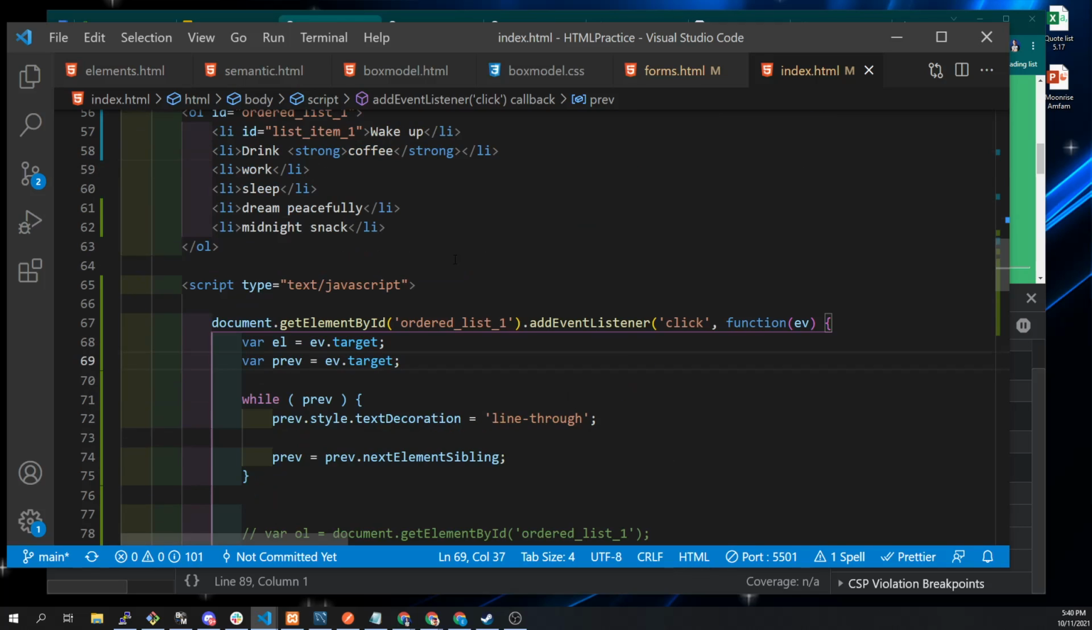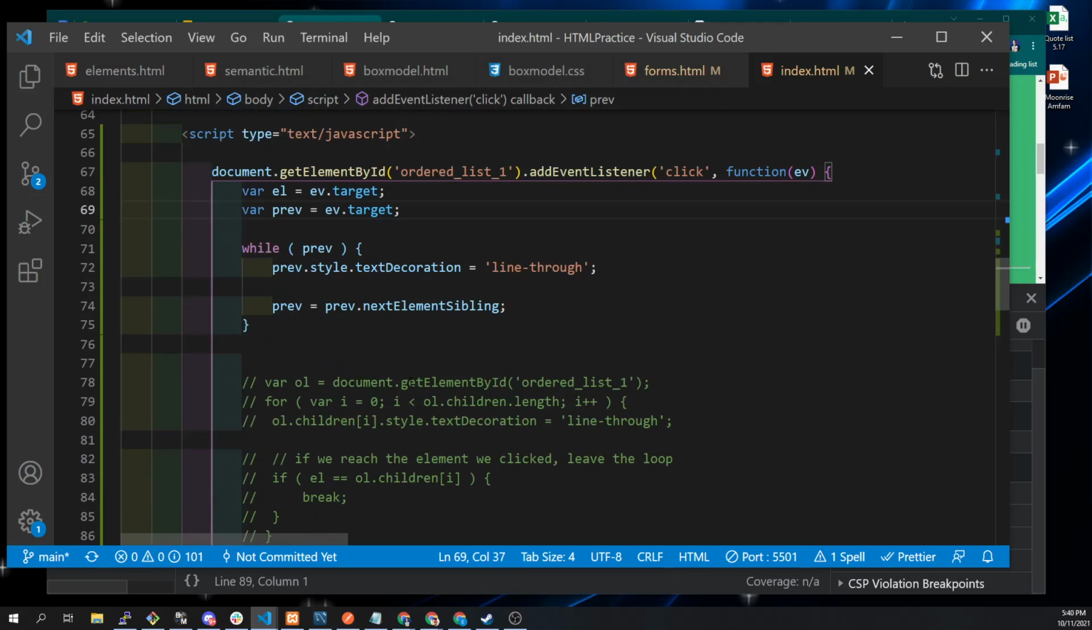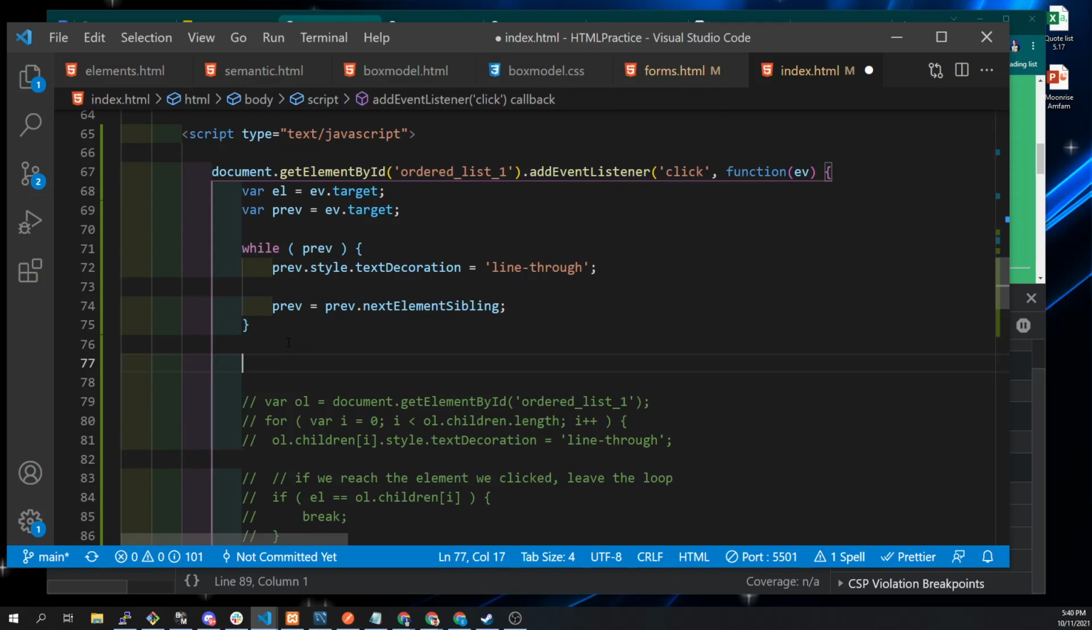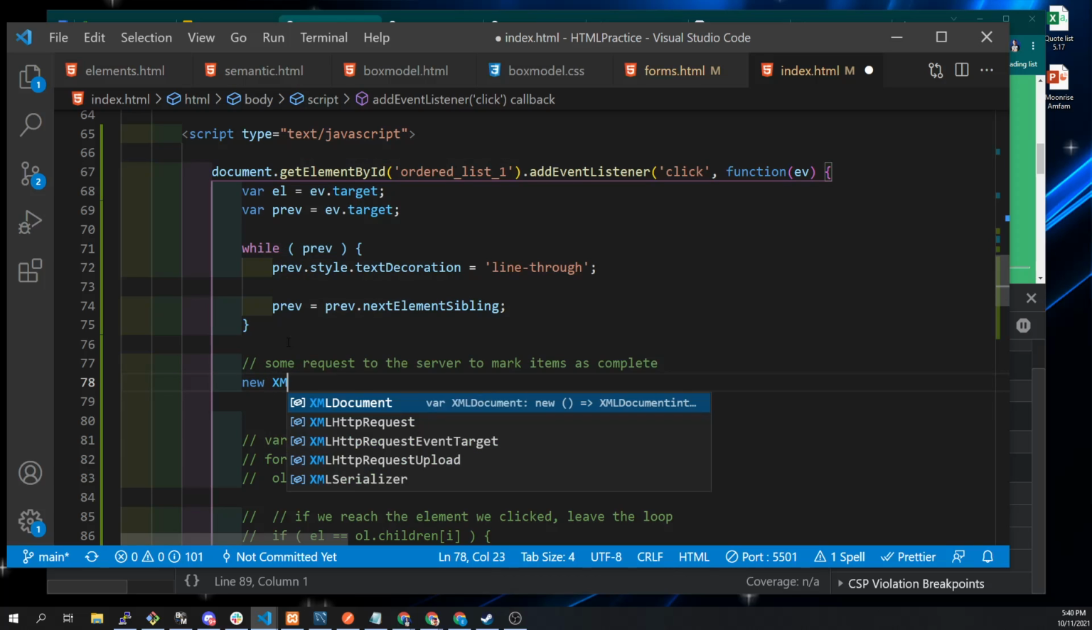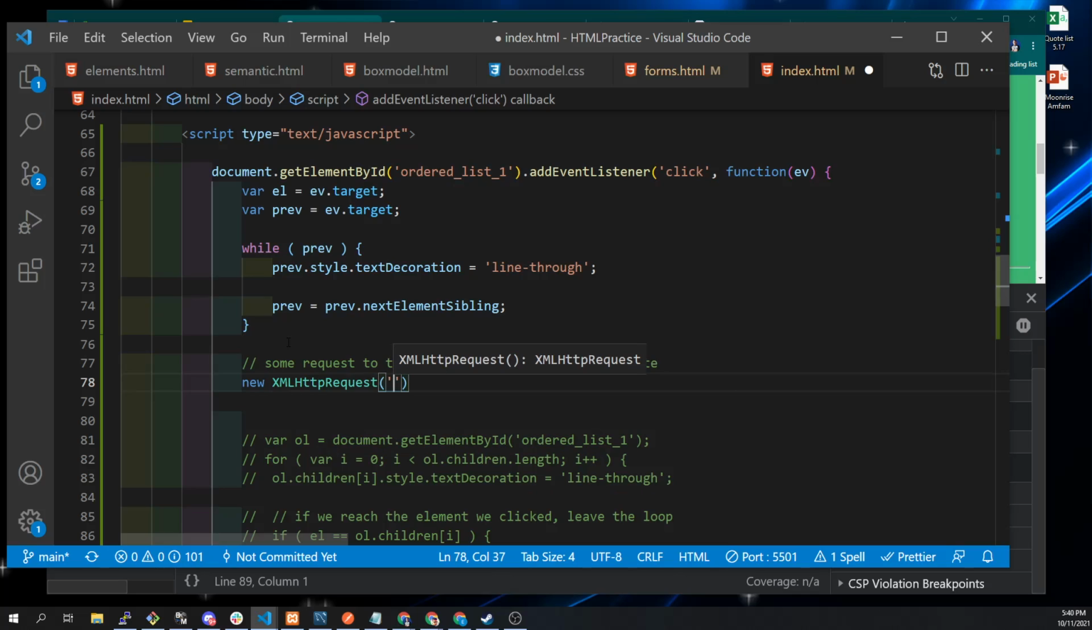And then all that happens is when you click on one of these elements, you would have some request to the server to mark items as complete, right? We're going to learn about XML HTTP requests. We'd say new XML HTTP request, and then it'll be like save item, right? And then whatever arguments you need to pass into it so that we can store this on the server.